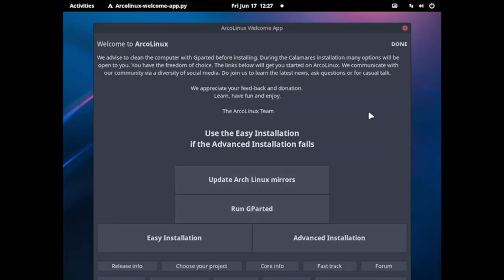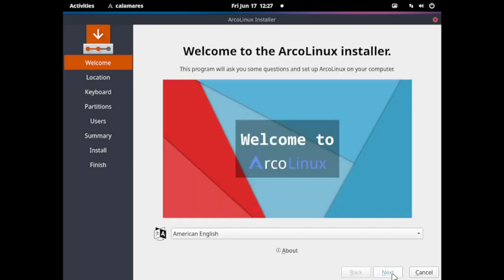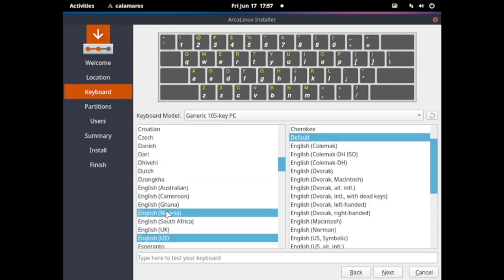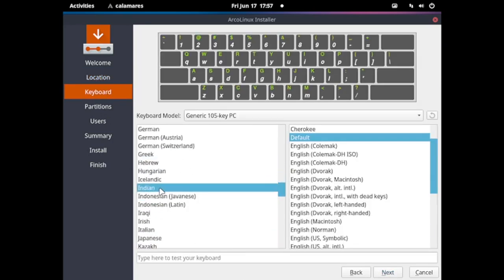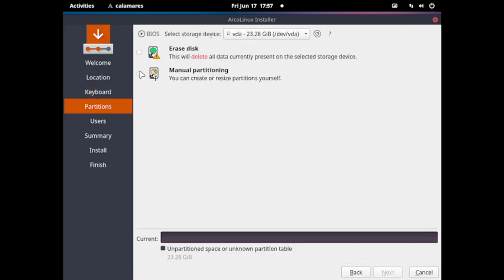So it opens up the Calamares installer. Locale is properly selected by default. Okay. Now go to the Indian keyboard layout and select English India with rupee. So you have to select the proper keyboard layout as per your locale. Use the erase disk method.